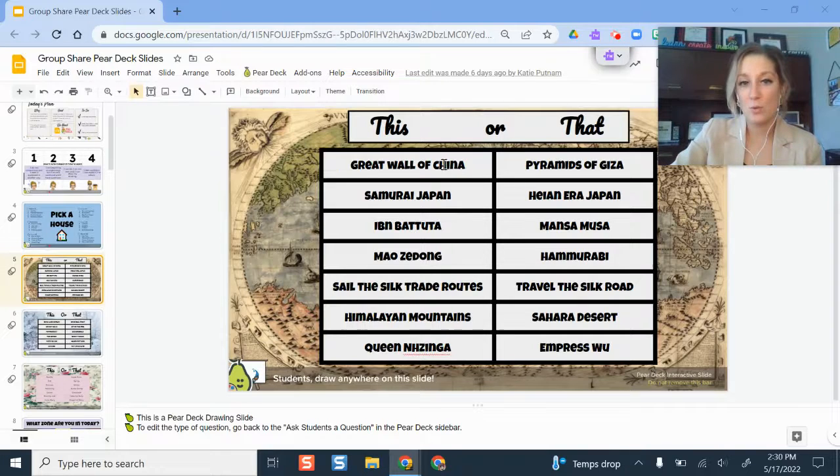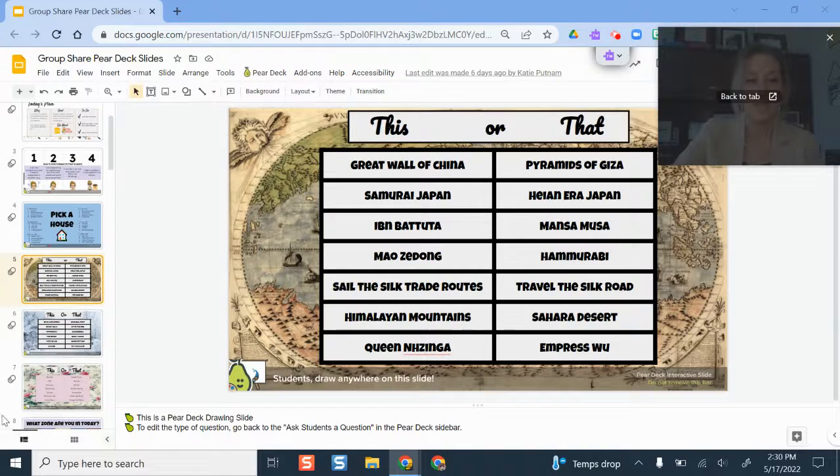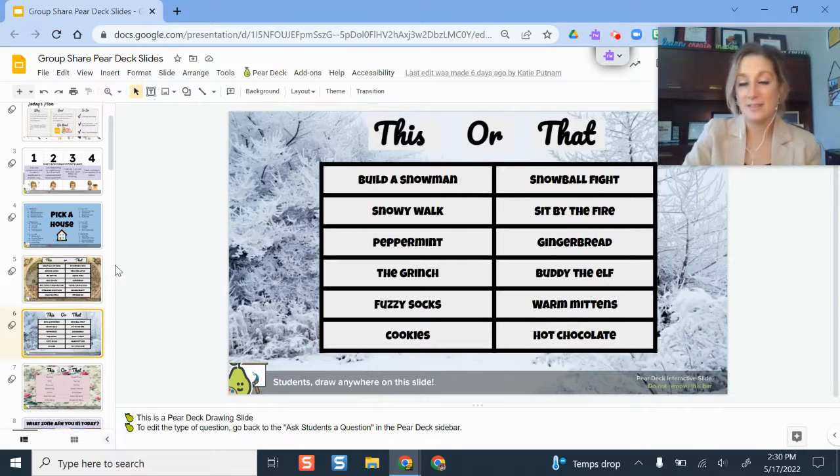So on this one, you can make it more this or that, more specific to your content area. I was social studies, so that's why I have that one. You can make it relevant to the different seasons.